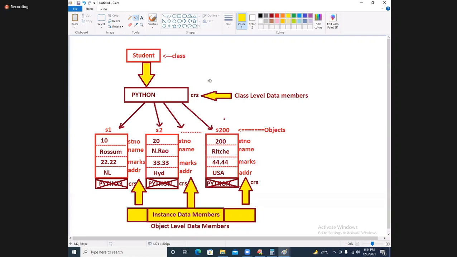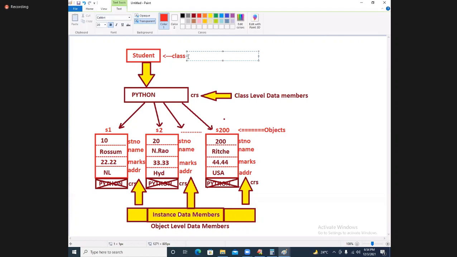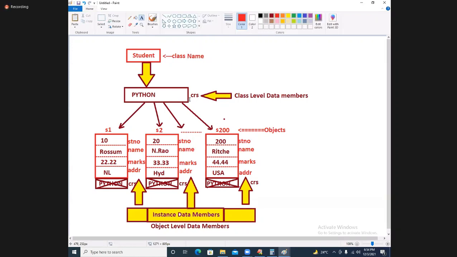Class name is Student. It is called class name. I am taking it as class name. Class name is going to exist how many times? One time. But it is containing what? Class level data member, existing one time, which is shareable for all the objects.